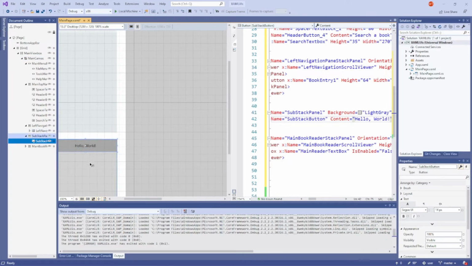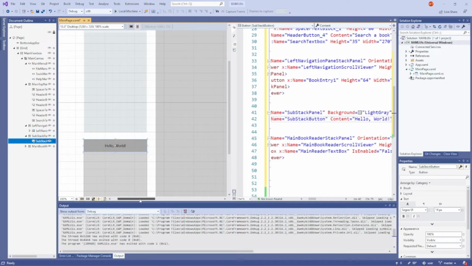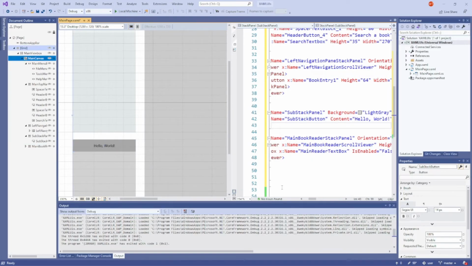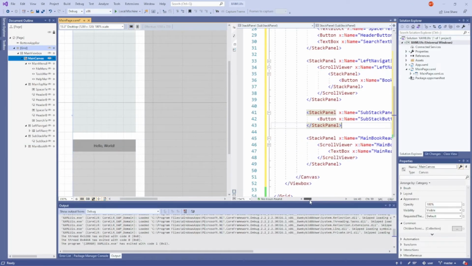And there's the button. Now let's just test to see that this is actually responsive with everything else. The button's in a stack panel, the stack panel is in a canvas, which is in a view box. So the view box is really the secret ingredient here. So I'm going to go ahead and start this up. Hopefully it doesn't take too much time.